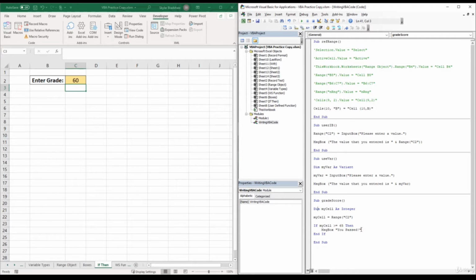So what we can do is add a new line underneath the message box, and we can type in else. So anything that's not greater than or equal to 65, we can display a message box saying, "Sorry, you failed. Sad face." Then close quotes. And that's it.